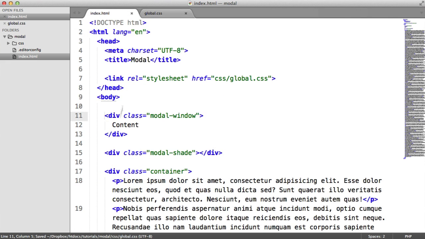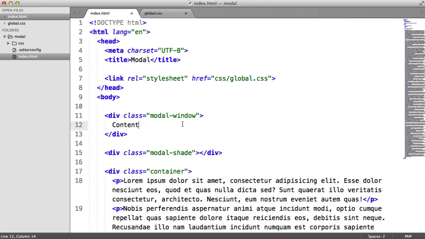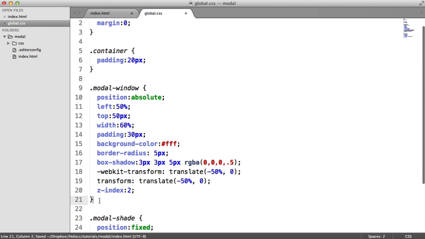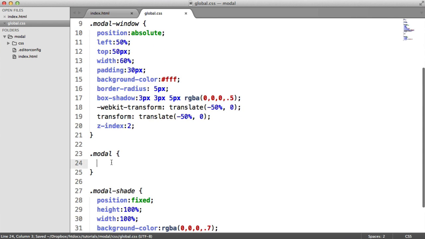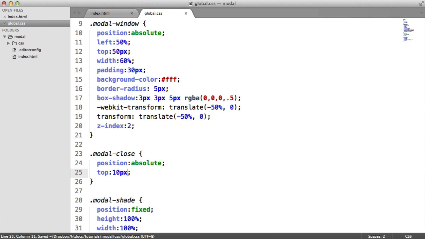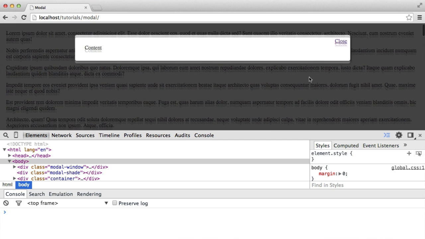Okay, so now we need a close button that is going to sit within this area here. So this is basically going to be an anchor. So inside of the modal window, we're going to generate an anchor, and this is going to have some text in it. And this is going to have a class. We'll call this modal close. Let's head over to our styles here, and we'll go ahead and create the markup for this. We'll call this modal close, as we did with the class name. So this is going to have an absolute position. It's going to sit at the top at 10 pixels coming down, and at the right, it's going to come off 10 pixels as well. So that gives us the following. We've got a little close button there that we can click. So that was pretty straightforward.